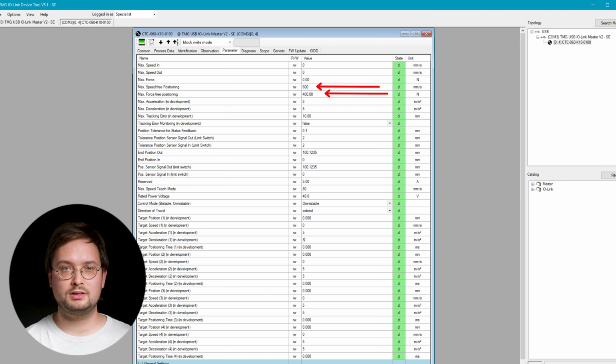I can define the maximum force here. Then we have the possibility here to define accelerations and decelerations in meters per second squared, what the cylinder should do. Then we can define the drag error, and via false or true, in tracking error monitoring, determine whether we want to monitor that or not.